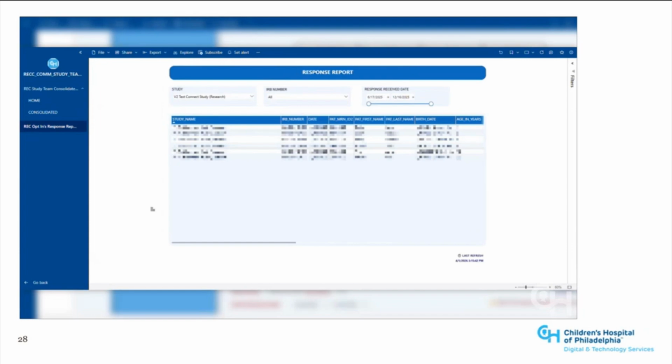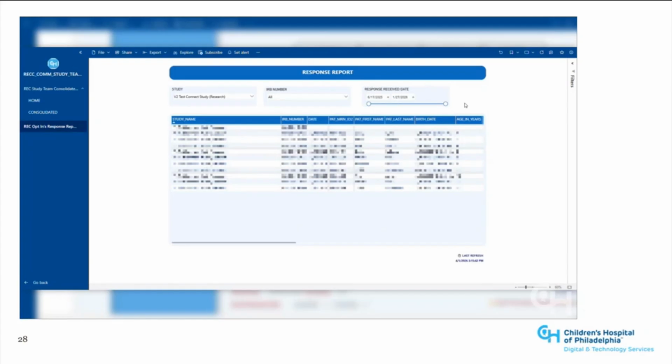This view shows all opt-ins received for studies you have access to. Filter options at the top of the screen include study and IRB number drop-downs, along with a date slider for the date a response was received. CHOP customized this scrollable table to include a combination of data that was imported from Excel, along with all fields captured in the Microsoft opt-in/opt-out form linked in the recruitment email.